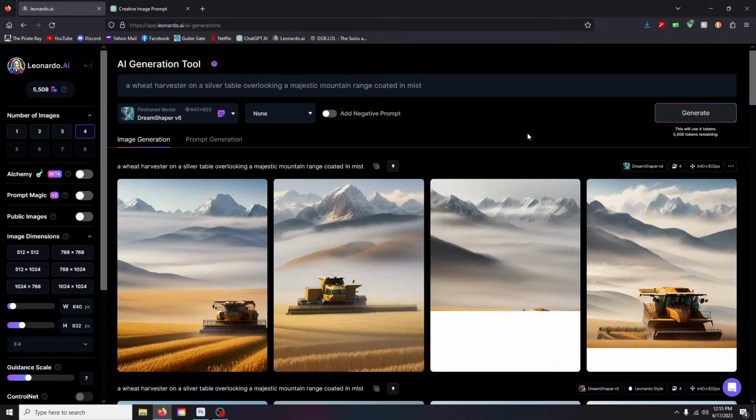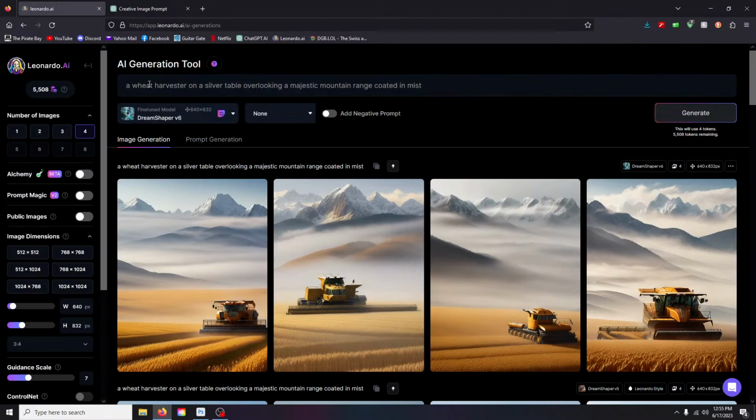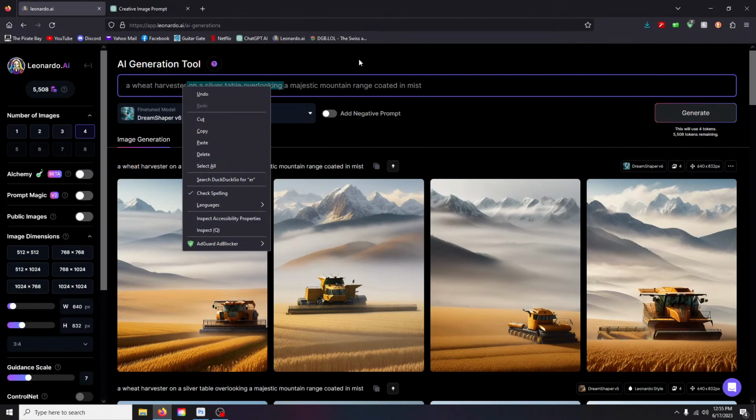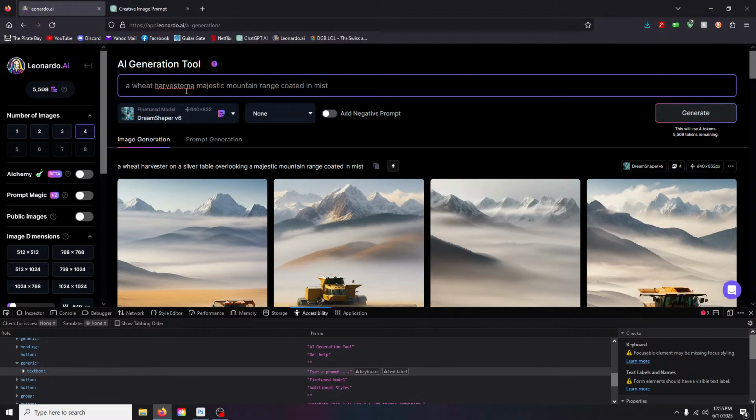Yeah, this is probably going to do the same. Big old John Deere. Yeah. Huh. A manual? No. Wheat harvesting. Whoa, what's going on here? A wheat harvesting tool on a table, overlooking a majestic mountain range coated in mist.